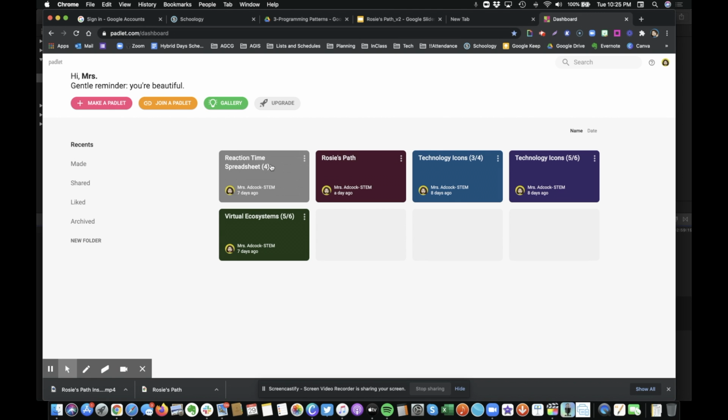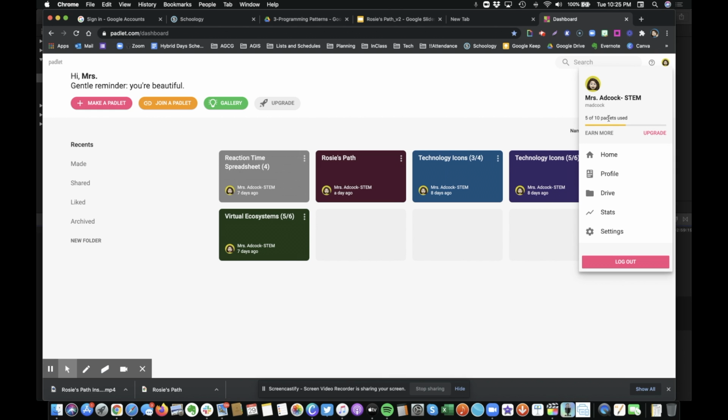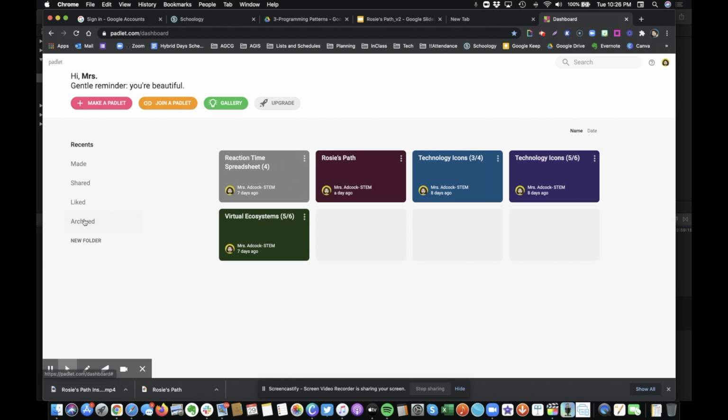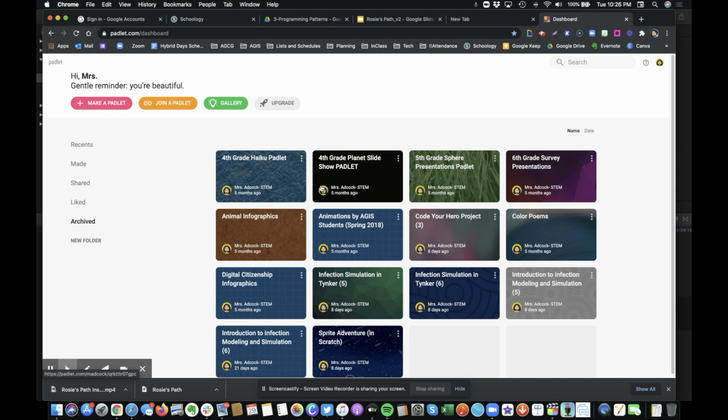Okay, and as you can see, here are my current Padlets that I have. Now, I did say that you can have 3 Padlets at a time with the basic account. I have a limit of 10. I think maybe because I joined a long time ago, I might be grandfathered into something, but I'm not going to complain. Anyway, any Padlets you're finished with, you can archive them in an archive section, or you can completely delete a Padlet.